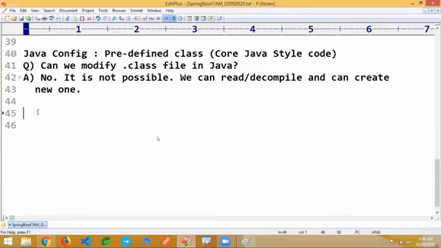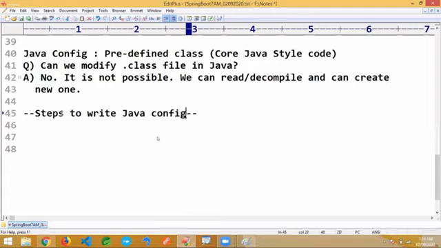Now, how to write Java configuration? I'm giving steps. These steps are very important. Listen carefully. Steps to write Java configuration. Again, I'm saying these are very important to write a Spring Boot application also. Steps to write Java configuration.